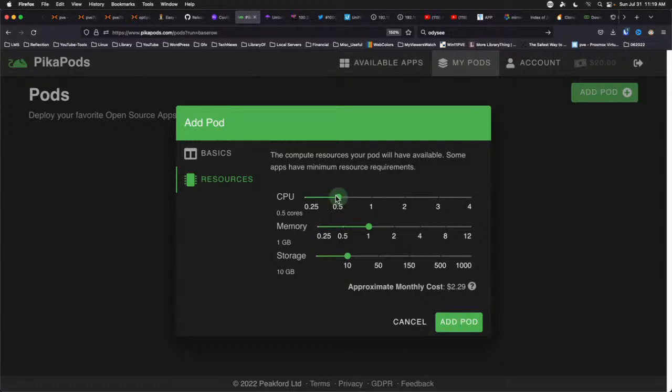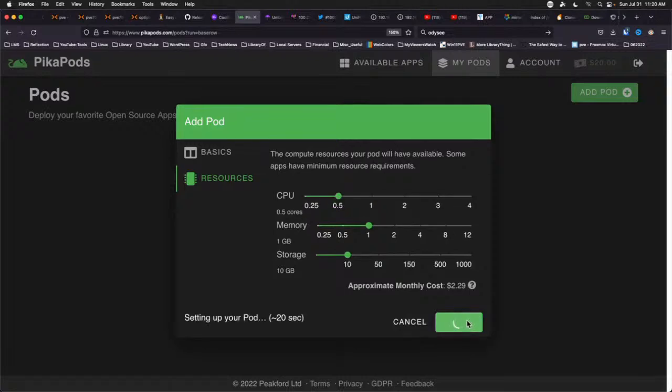Resources, you can change how much CPU or virtual CPU you're going to have, and storage. And for our purposes, I think I will just leave that at the half a CPU core. Setting up your pod, they estimate less than or around 20 seconds. So we'll see what happens.